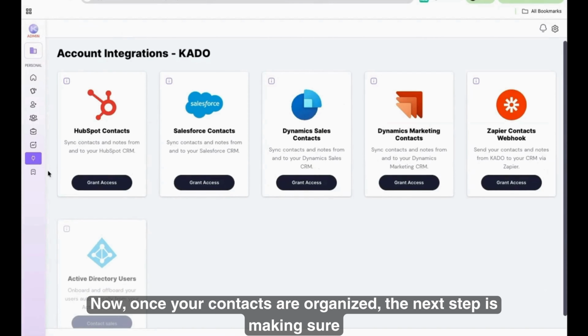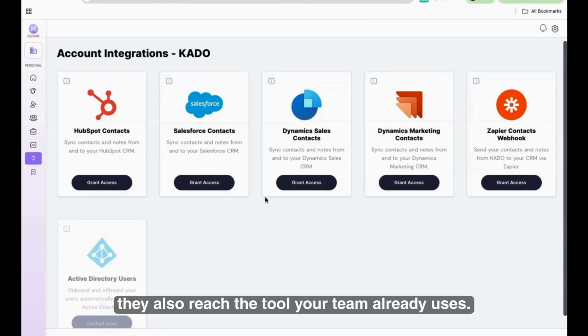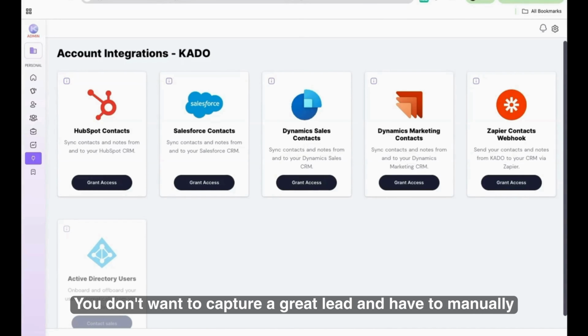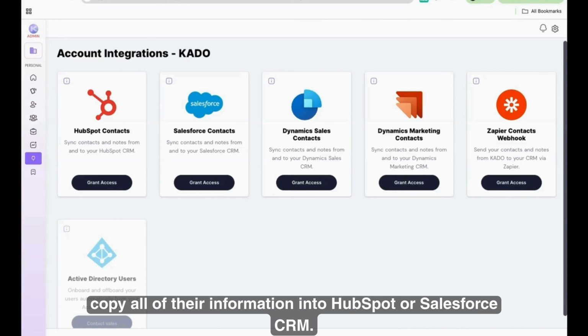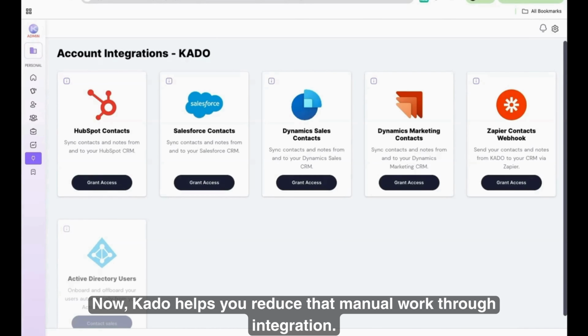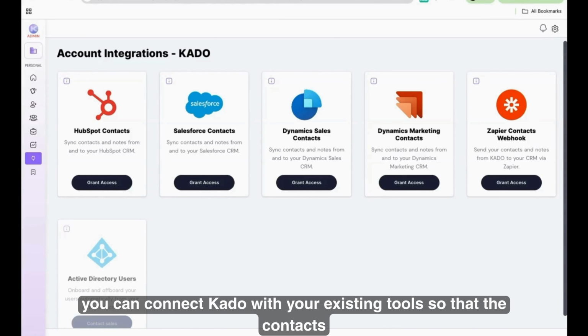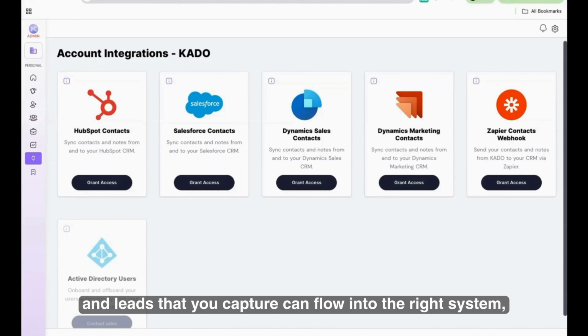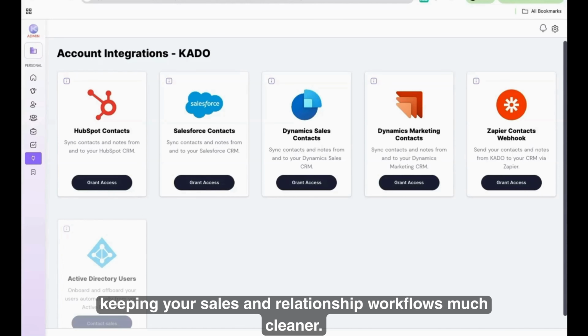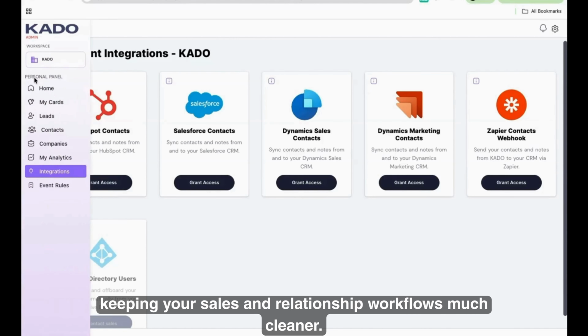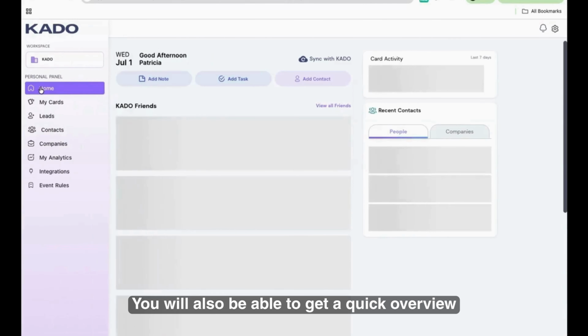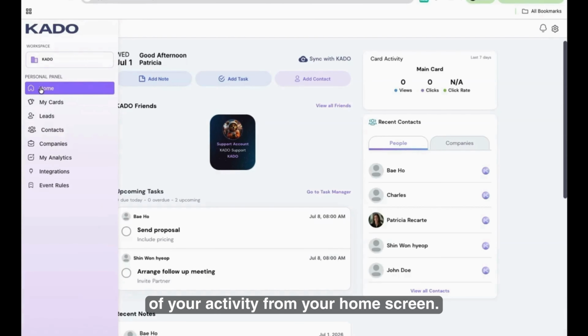Now, once your contacts are organized, the next step is making sure they also reach the tool your team already uses. You don't want to capture a great lead and have to manually copy all of their information into HubSpot or Salesforce CRM. Now, KADO helps you reduce that manual work through integration. Depending on your setup, you can connect KADO with your existing tools so that the contacts and leads that you capture can flow into the right system, keeping your sales and relationship workflows much cleaner. You will also be able to get a quick overview of your activity from your home screen.